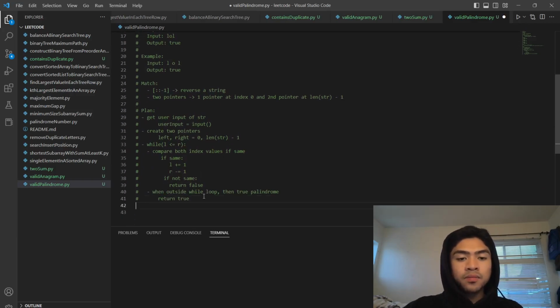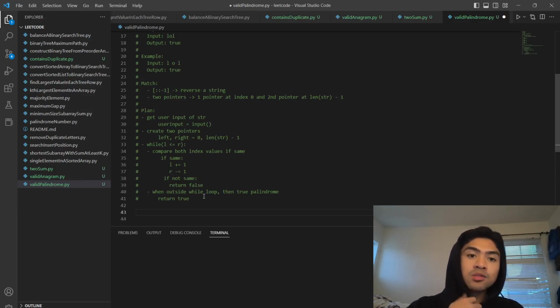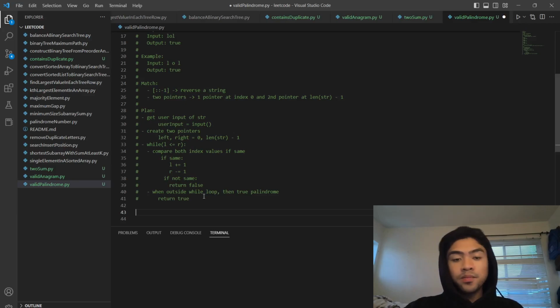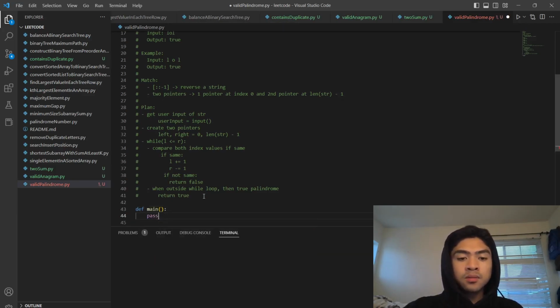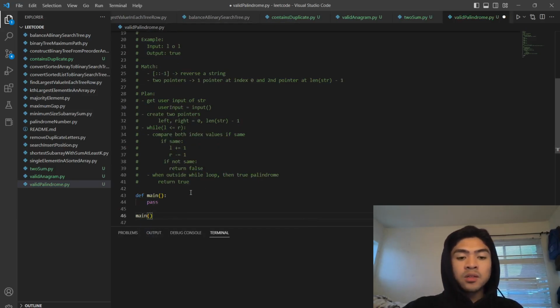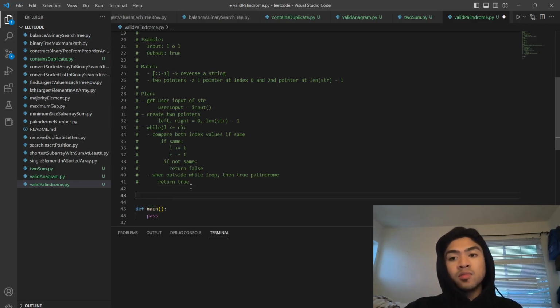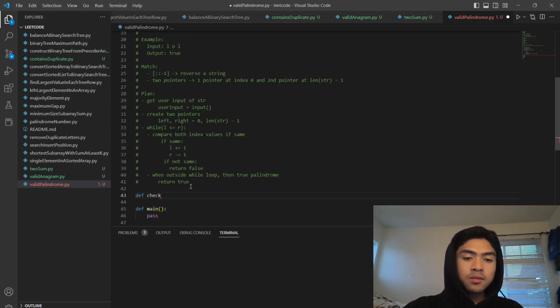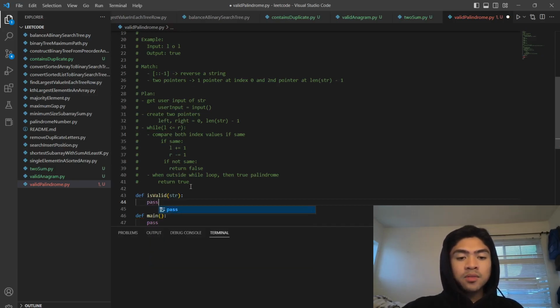So let's go ahead and code it. Now that we have our plan, let's implement. When I implement, I just like to go with my plan step by step. But before I go to my plan, I want to create a main function and run that main function in the program. Now, once I have that, I want to create a function that actually solves the problem. So I'm going to create a function and name it is valid, and give it the argument of a string, and I'm going to pass it for now.